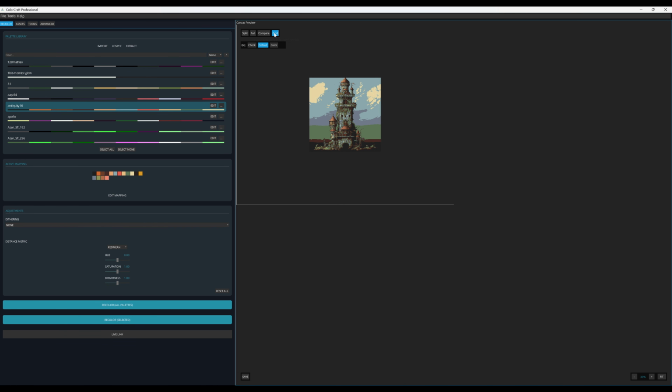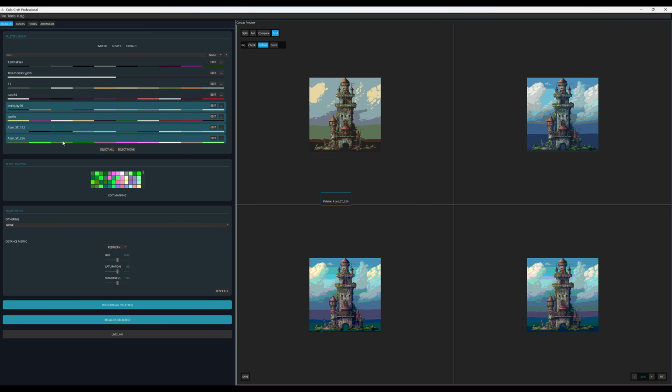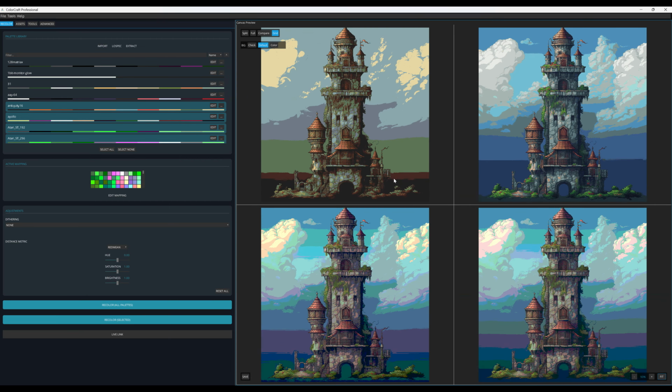Lastly, we have the grid preview mode. Here we see an overview of all the recolored versions of our asset with all selected palettes. Let's select a few more to see the effect. And again, we can fit the asset to the canvas. Let's zoom out a little bit.